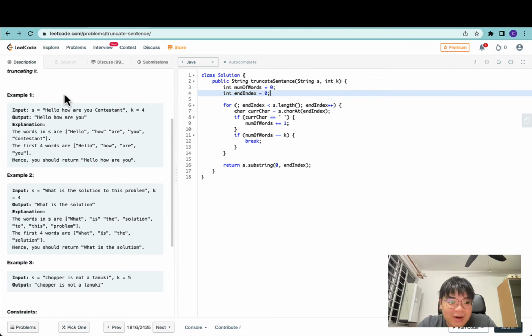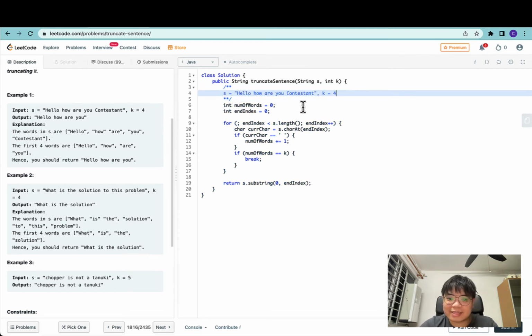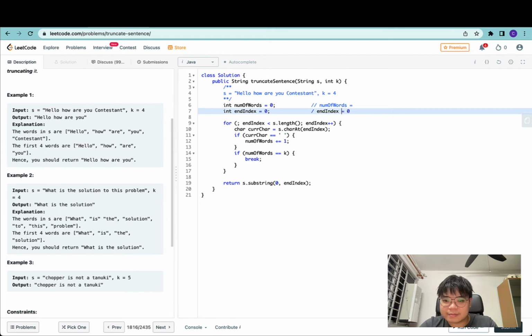It might be a little hard to visualize this, so let's trace this out with a simple example. Let's use "Hello how are you Contestant". So number of words will be 0, n index will be 0, and at this point n index is equal to 0. The current character at position 0 would be h. So current char is h, and this is not a space, so we continue.